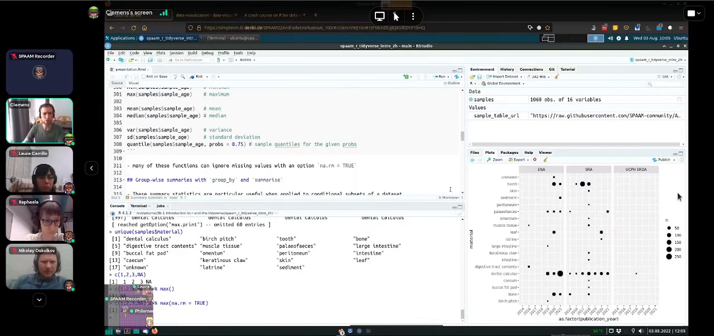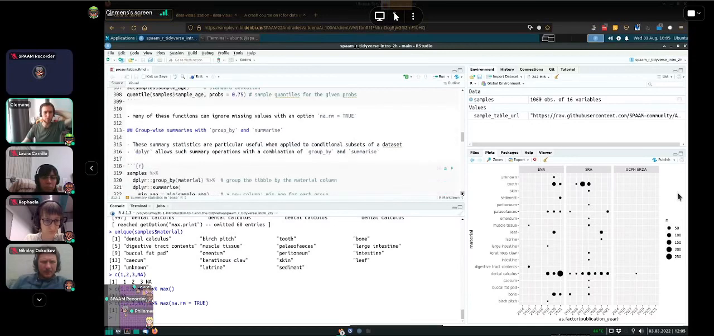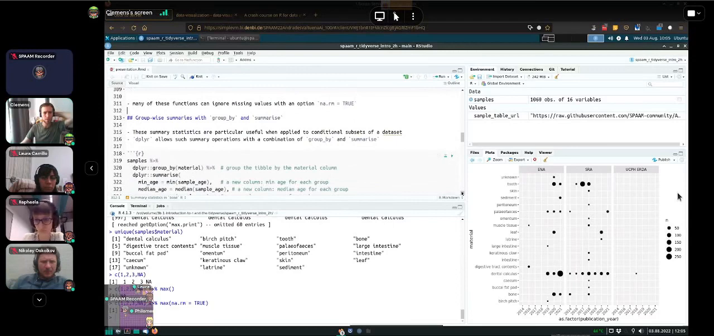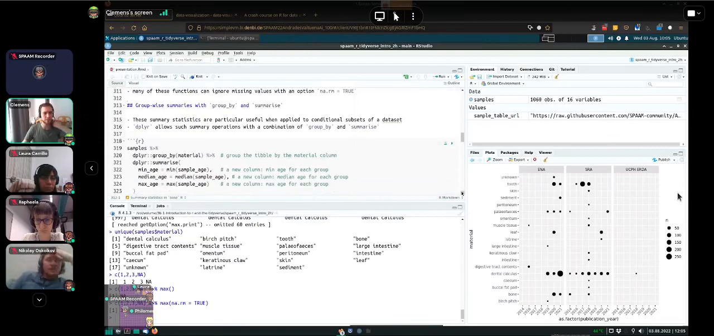And now with these summary functions, we come to one of the most important sections of this R introduction. These are group-wise summaries, with group by and summarize. That is something we want to do extremely often in practical data analysis, group-wise summaries. So we just learned about these summary statistics, and I would argue they are particularly useful when we can apply them to conditional subsets of a data set. And dplyr allows us to do just that. It allows such summary operations with a combination of group by and summarize. These are the two functions that we have to memorize, group by and summarize.